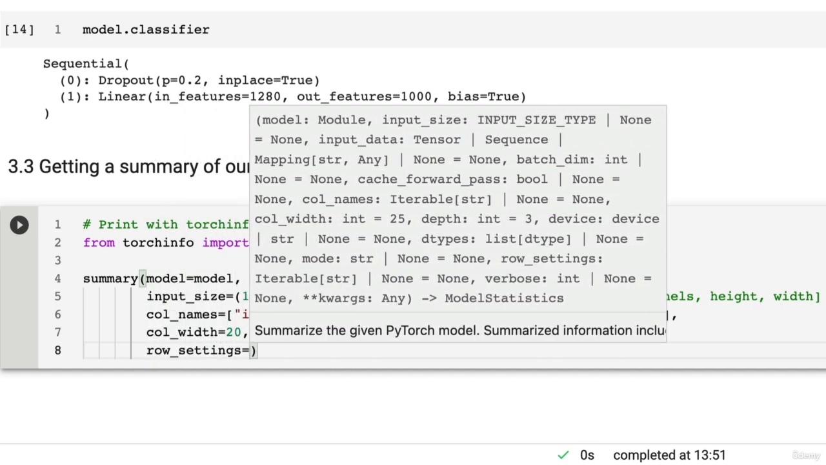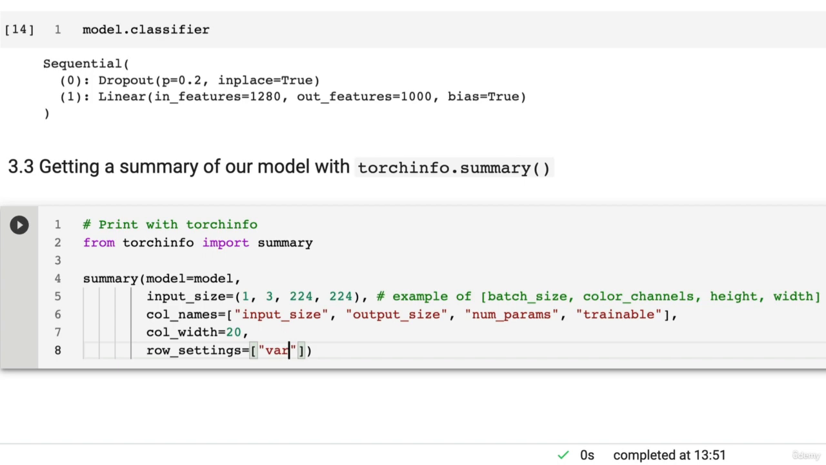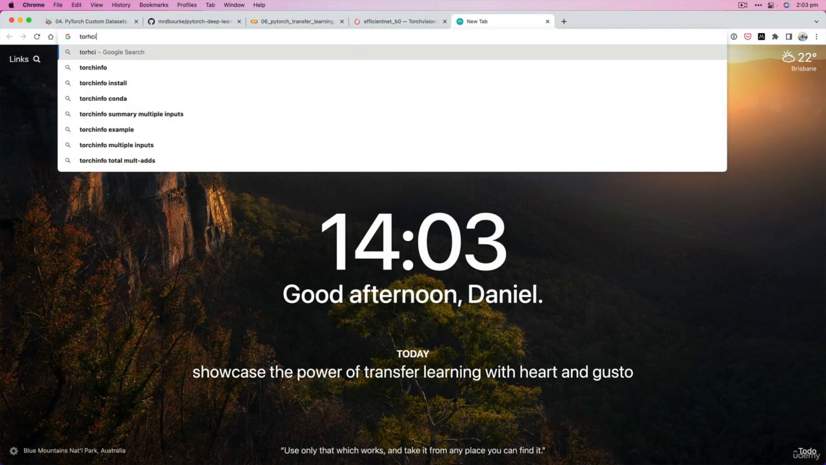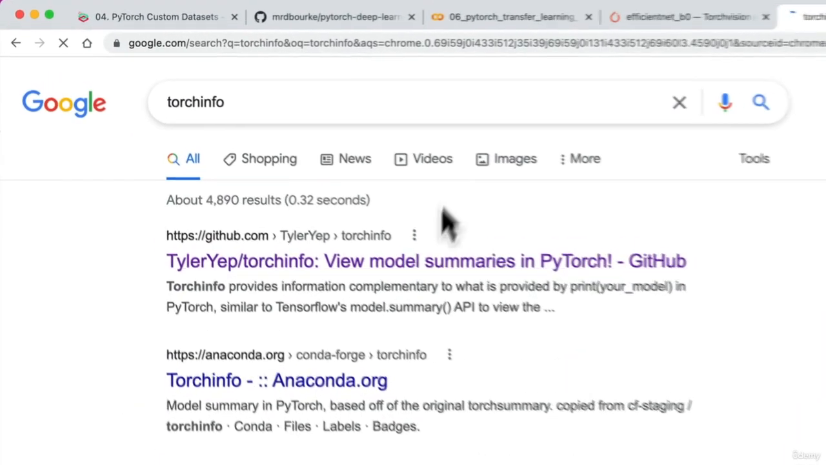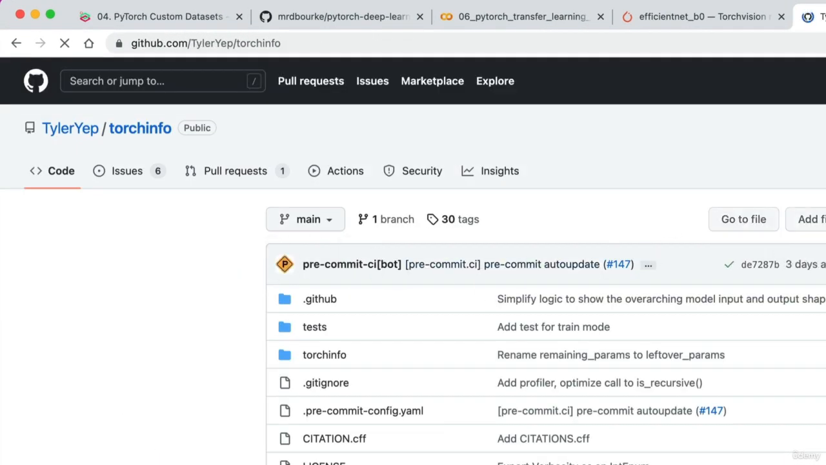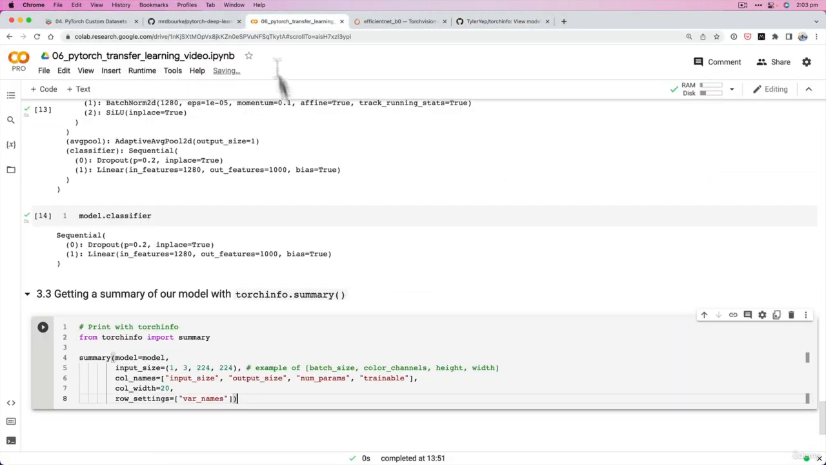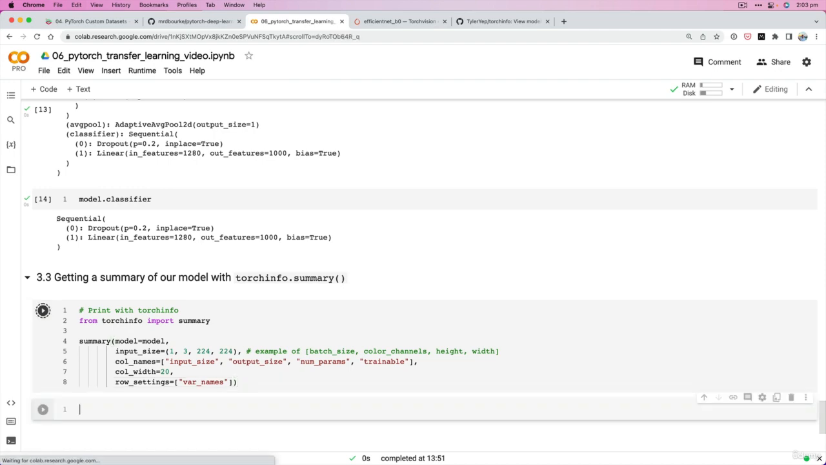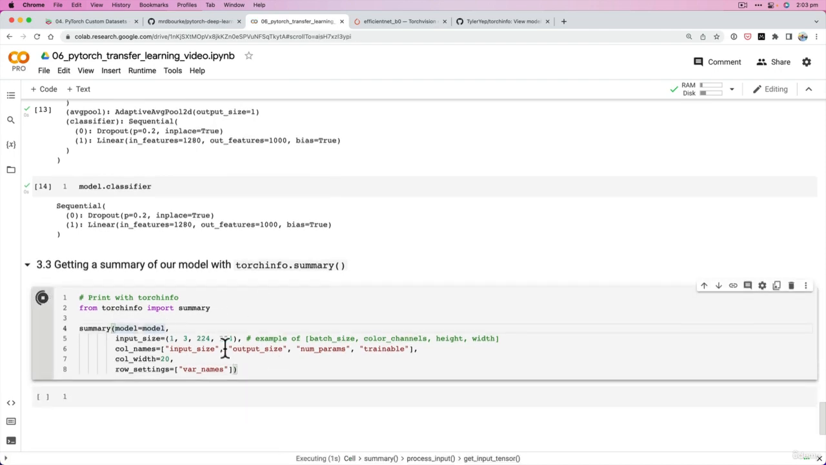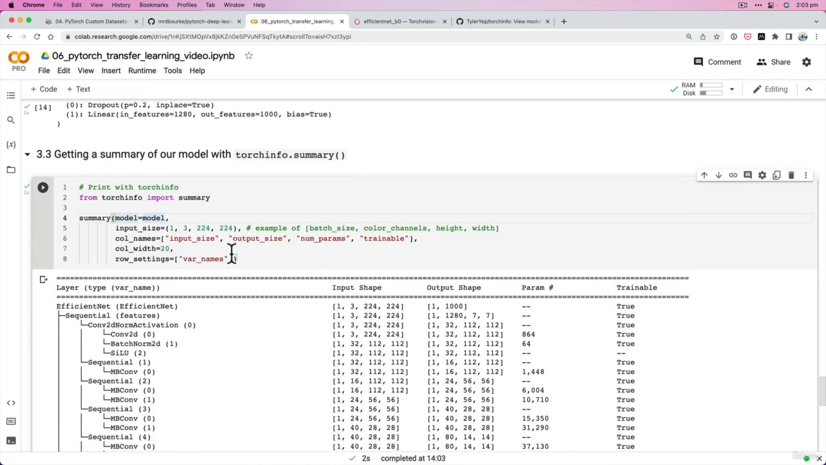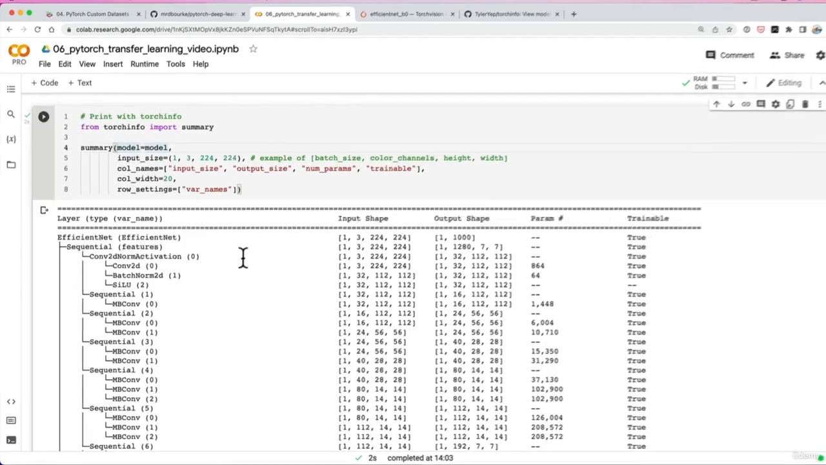And then row settings is I want to get the var names. And of course, the documentation for torch info is on the GitHub. Torch info, if you'd like to read more about that, thank you to Tyler Yep for creating this. We've got torch info documentation there. But let's see this in action. Let's get a summary of our model, which is EfficientNet B0. Oh, beautiful. Look at this.